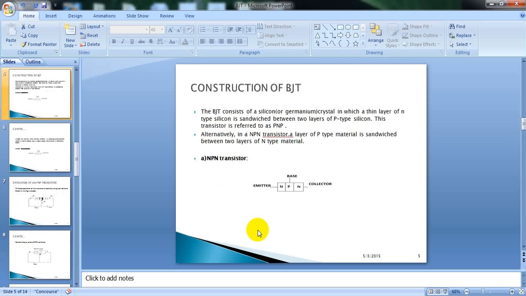Now let's see how a BJT is constructed. The transistor is a three-layer semiconductor device consisting of either two N and one P-type layers of material, or two P and one N-type layers of material. It consists of a silicon or germanium crystal. It has two types, PNP and NPN transistor. This is the NPN transistor, where the P-type material is sandwiched between two N-type materials. It has three terminals, emitter, base and collector. Here emitter is heavily doped, base is lightly doped, and collector is moderately doped.